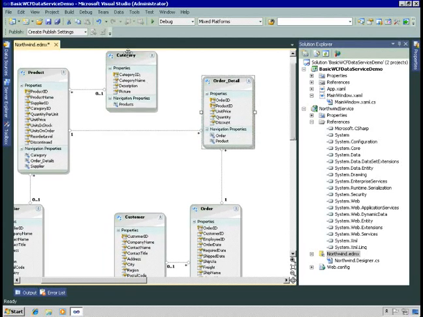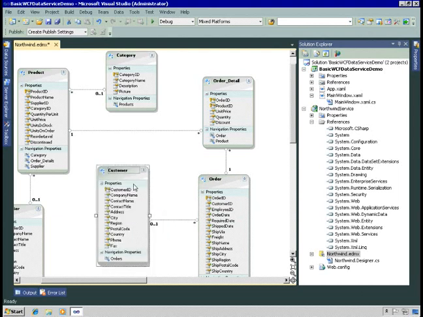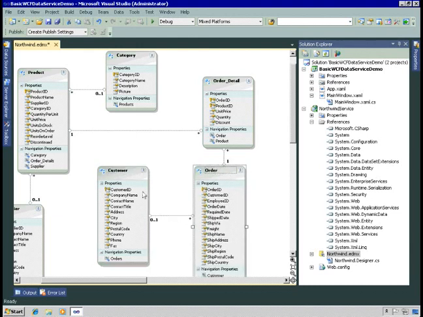So I have categories, and there's a one-to-many relationship between category and product. I have customers and orders and order details. There is a one-to-many relationship between customers and orders. There's actually a zero-to-many relationship because there are customers that haven't placed orders. But for each order, there's a one-to-many relationship to order detail.